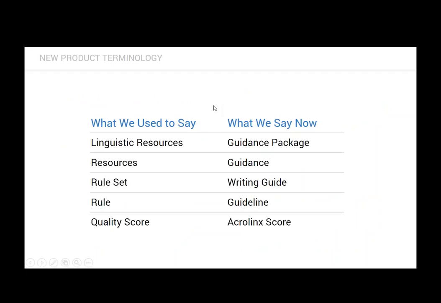So to summarize, just so that you know, what we used to call the linguistic resources is now called the guidance package. It's what groups everything together. Similarly, the resources are now called the guidance. Now, inside the linguistic resources, there were the rule sets. They're now the writing guides. So the guidance package contains the writing guides. The rule set contains a number of rules which are active in a certain context. These are now the guidelines. So the guidelines are now contained in the writing guide.